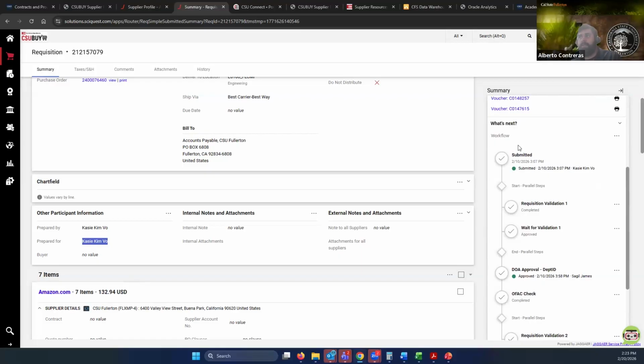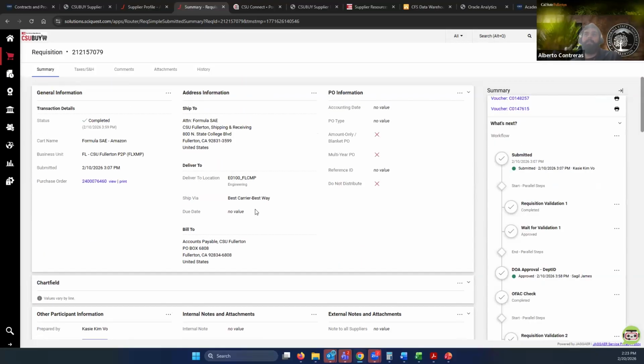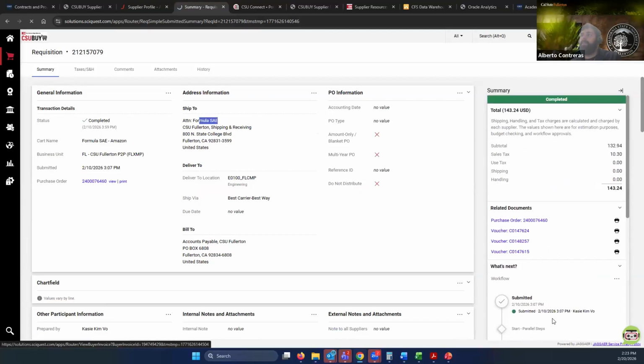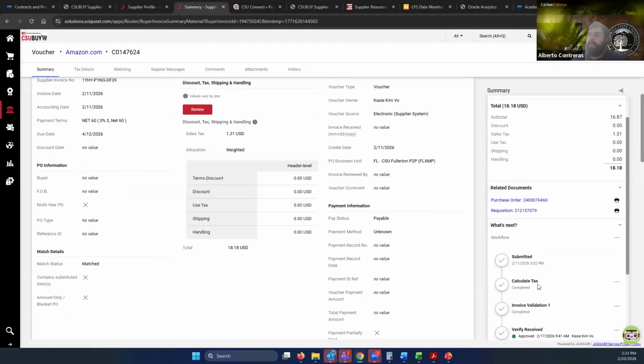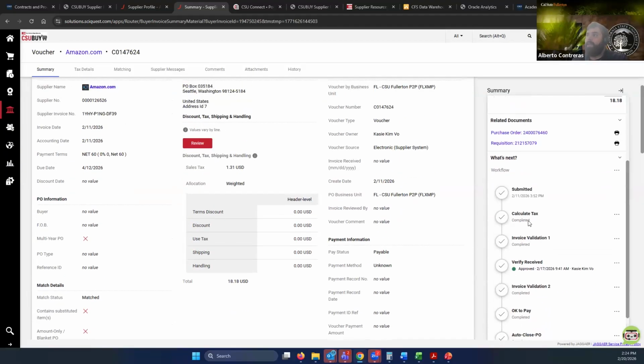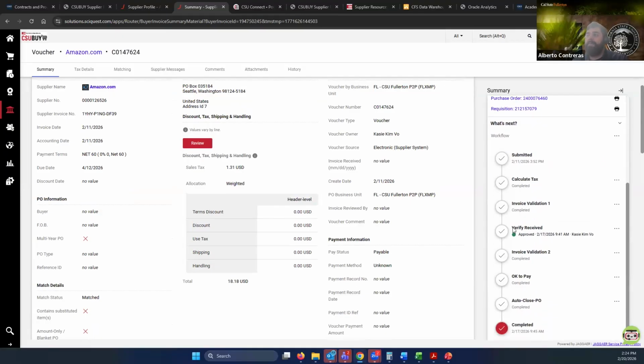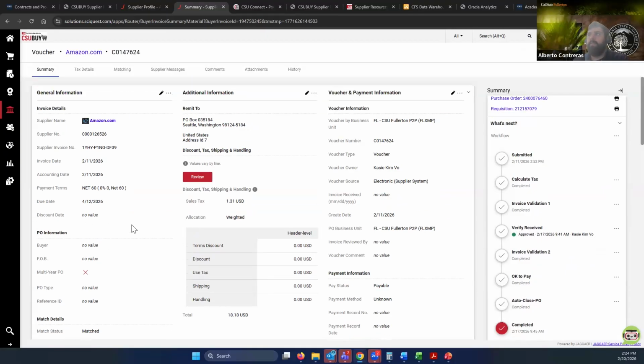So this one, for example, is a punch out. Was it a punch out? No, this one is not a punch out, and I'm actually looking at the requisition. Let me change over to the voucher here. For this one, we created the voucher. It calculated the tax, which is functionality that we on the AP side will worry about. It gets validated with CFS. It comes into verify received, so the department approved it, and then from there it goes to okay to pay. That's because there's nothing else triggered.